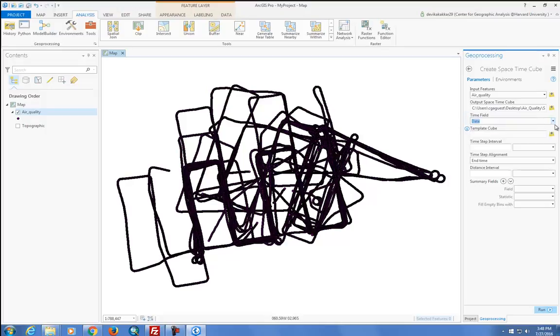We don't have a cube template, so we can leave this for now, and we would like to see the daily variation, so I give 1 day as the time step interval. Then time step alignment can be end time. Then I want to see the variation per kilometer, so I give 1 kilometer.